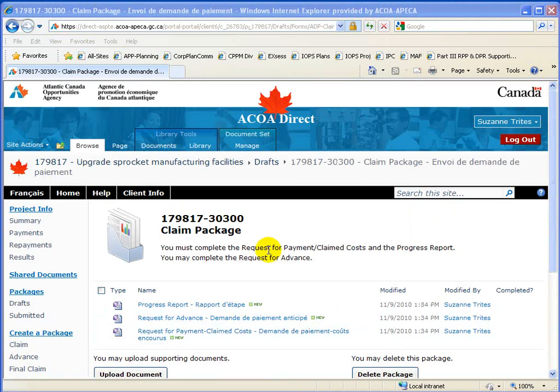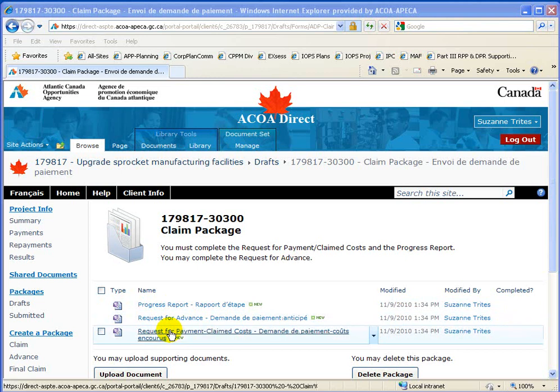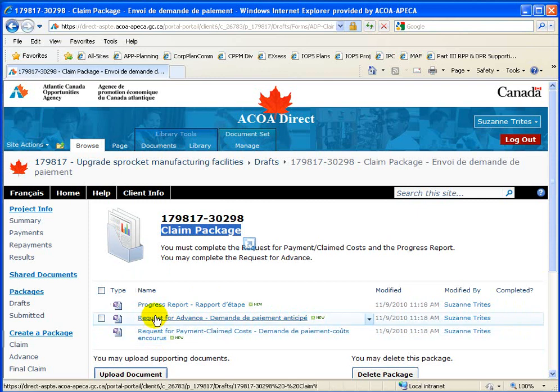You will note the claim package has 3 forms. It has a progress report, a request for advance, and a request for payment claim costs. In order to submit a claim package, the progress report and the request for payment claim cost forms must be completed. The request for advance is optional within this package. If you do not fill out the advance form before submitting the package and realize you wanted to, you will then have to go and launch an advance package afterwards.